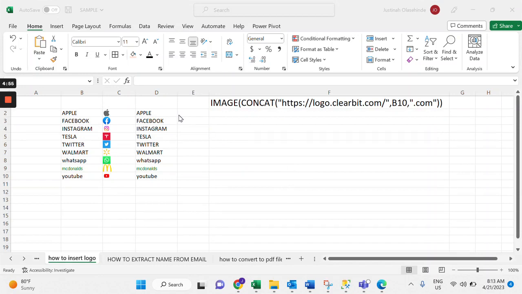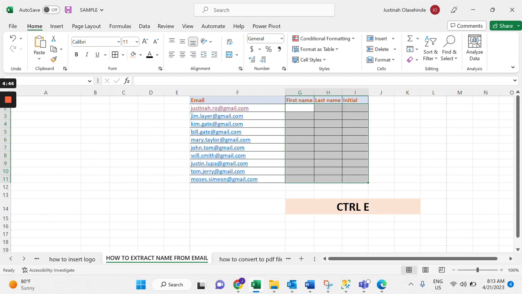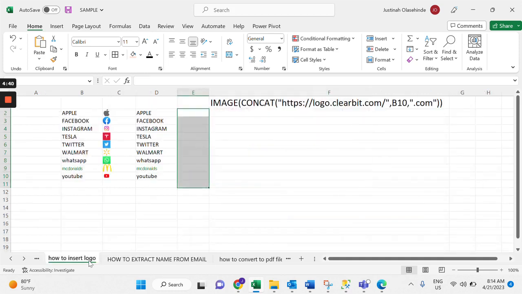Today I will show us two tips on Excel: how we can insert a logo into Excel, and how we can also extract name, first name, last name, and initial from email. So we'll start with this.